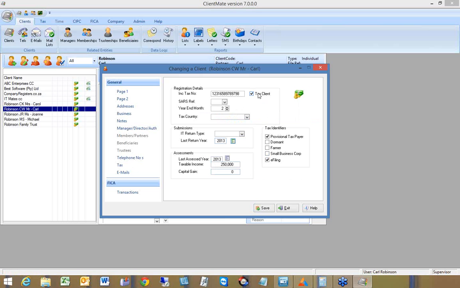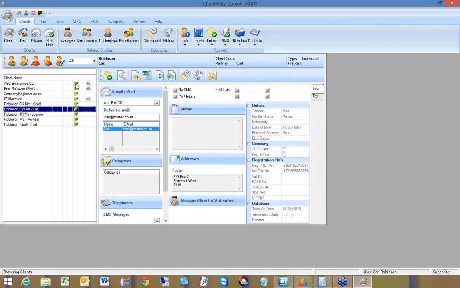And we would mark the person as a tax client if they are a tax client. And then we have the option to tick these other boxes here: provisional tax, e-filing, etc. And in our client list, if it's got the little money symbol, then that means they're a tax client. If it's got this little CRPC symbol, it means they're a CRPC client. In other words, we do the annual returns for them.